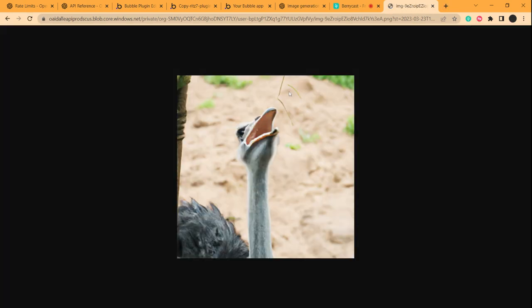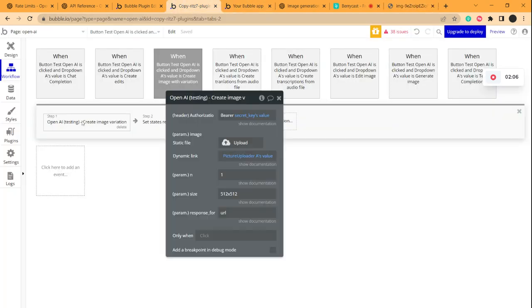So as you can see, it's a different image. So like this you'll be able to create various other variations depending on the number of images you want.